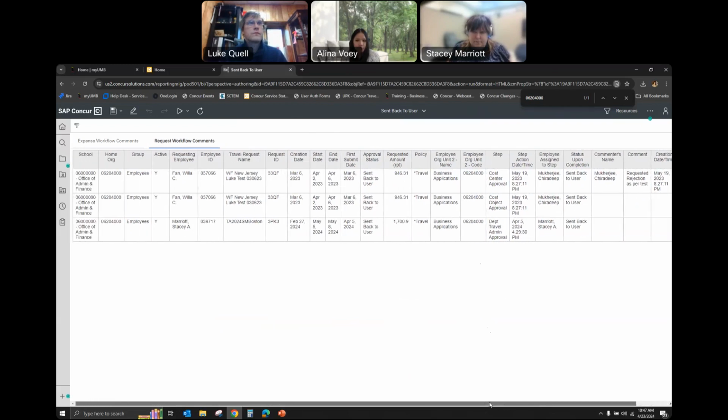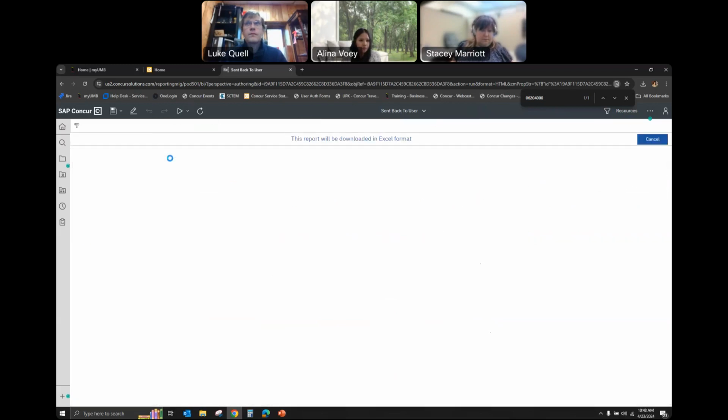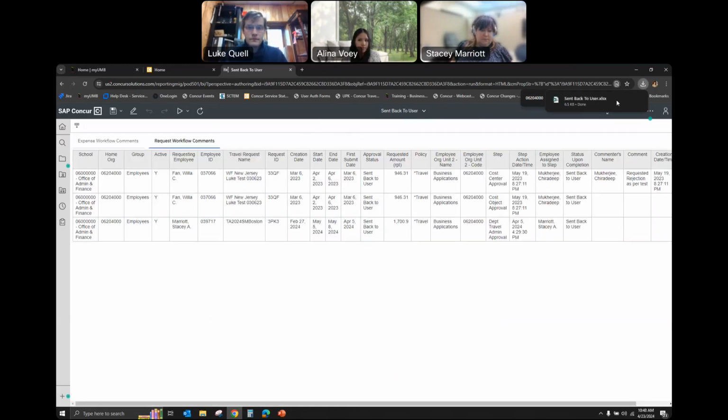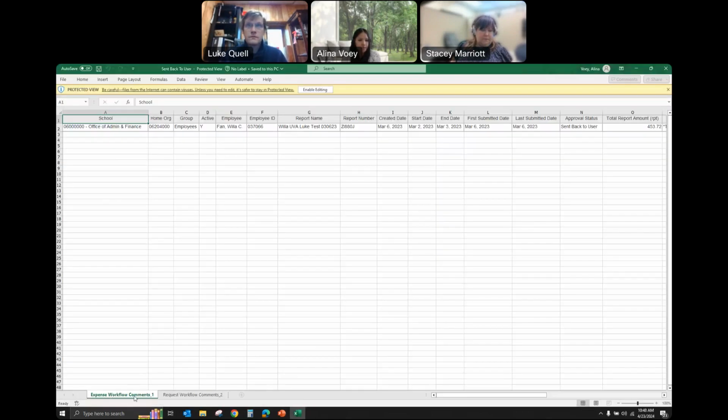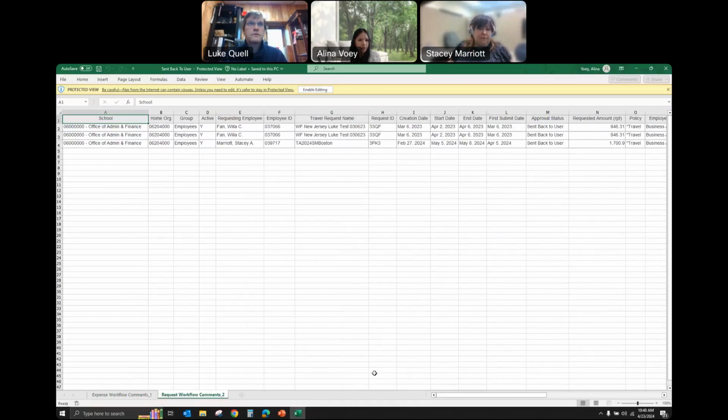So this is a great way to keep track of any requests or expense reports in your departments that have been sent back and are still sitting in that sent back to user status. So maybe they need to fix something and resubmit it. So again, we can export this to Excel. It'll download it and it'll have two tabs here, the expense workflow tab and then the request workflow.